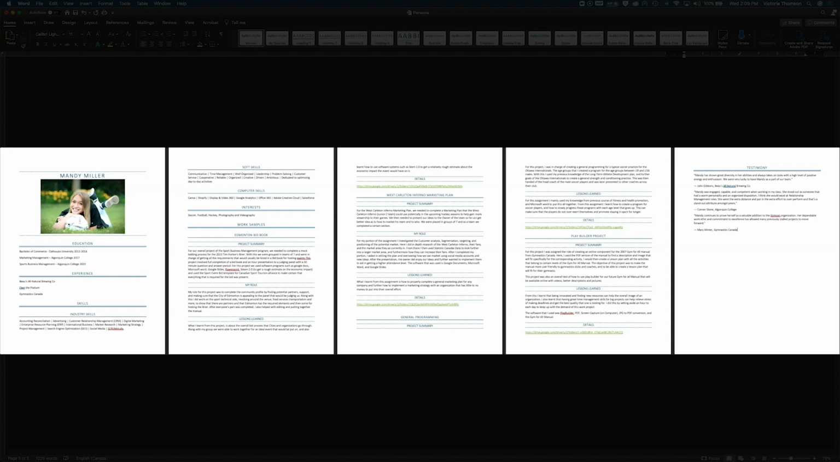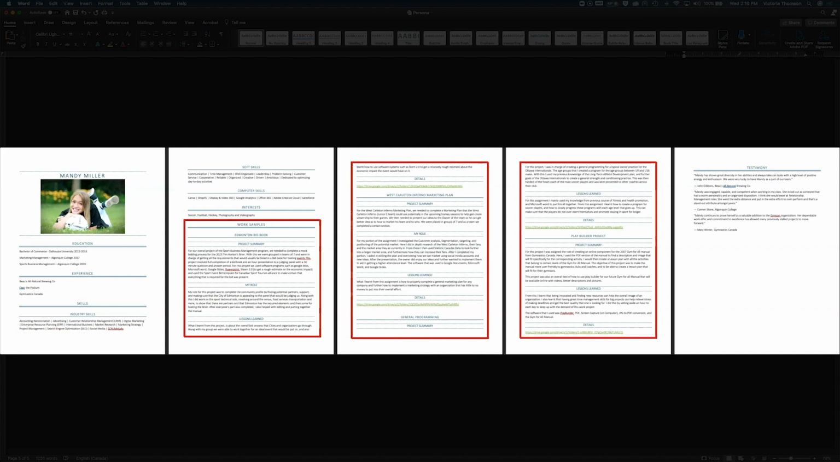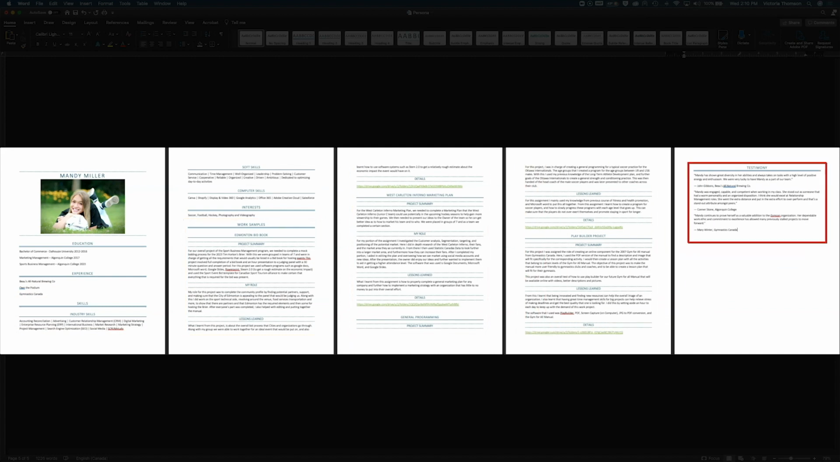For example, in Mandy's case, we have our education, experience, skills, interests, and a collection of assignments from both school and work that best enable her to represent her knowledge, as well as testimonials from past employers and professors to back up this information. This gives you a foundation to work from and make sure you don't get bogged down and distracted while making your portfolio.